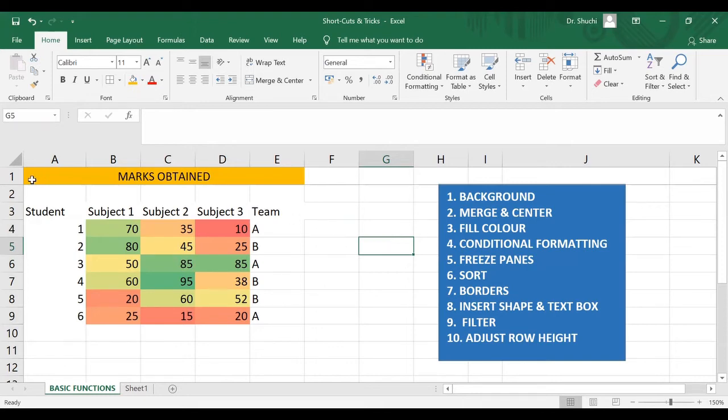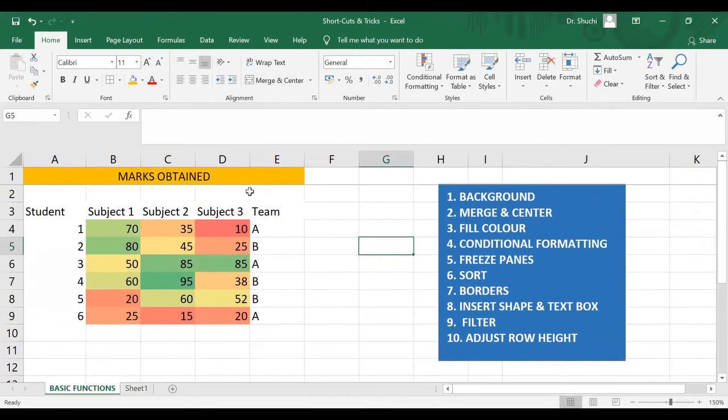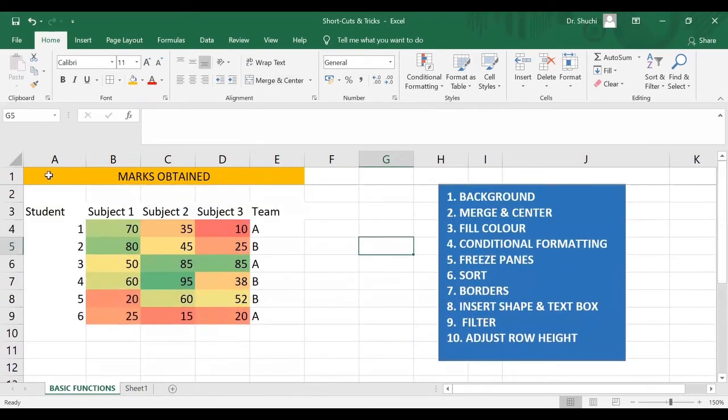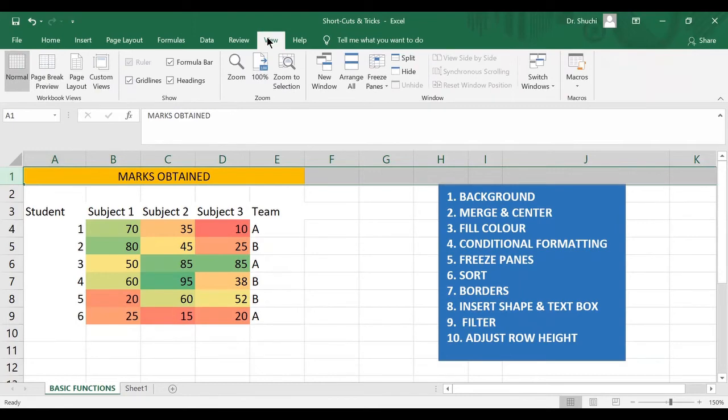Now next we'll talk about the freezing of panes. Freezing of panes means that if I want the first row or the first column to be fixed, even if I scroll up and down, it should be present there only, like it is in this case. Your marks obtained is being freezed here. So how do you do it? We just select it and then go to the view tab, and then we have here freeze panes.